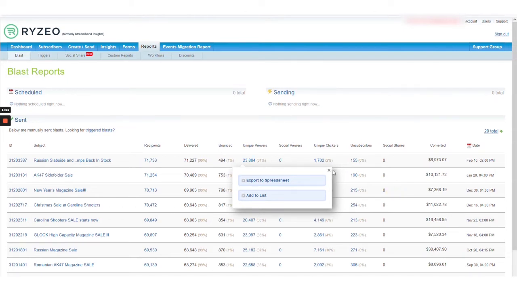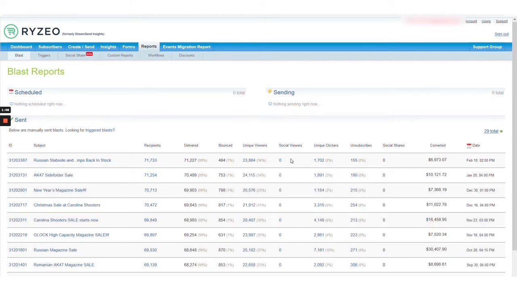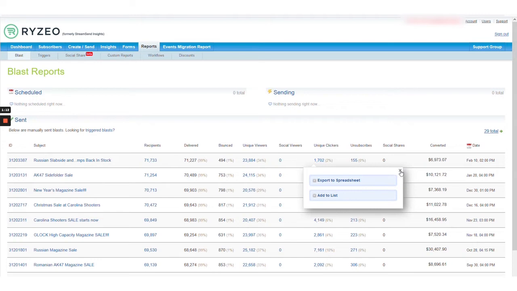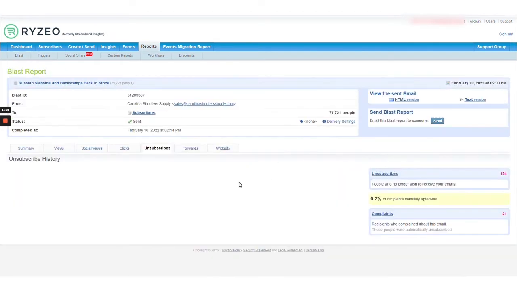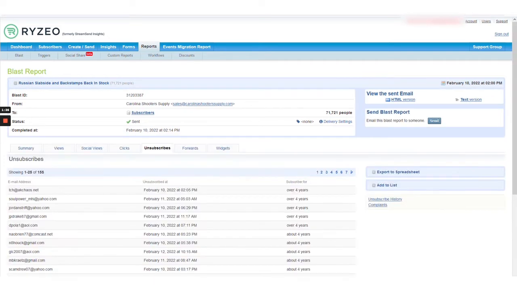Social viewers, which we don't really track anymore, so that's not a feature we are concerned about. Unique clickers, I can hover over that and export those to a spreadsheet. Unsubscribe, same thing, although I believe if I click on that, it takes me into the detail of this, and you can click on unsubscribes here to get a list. There we go.